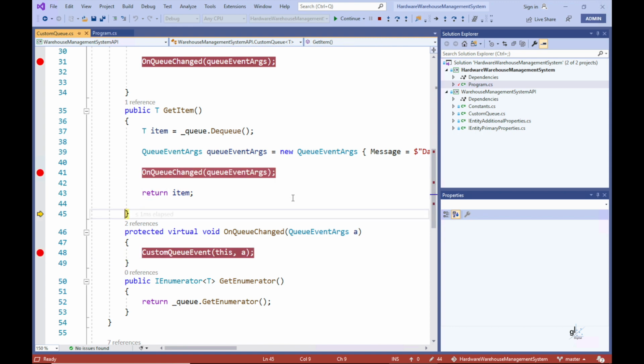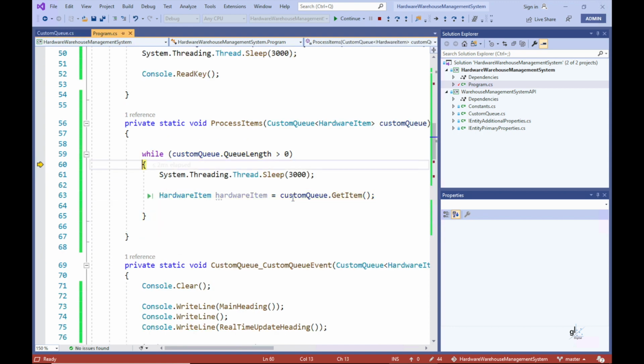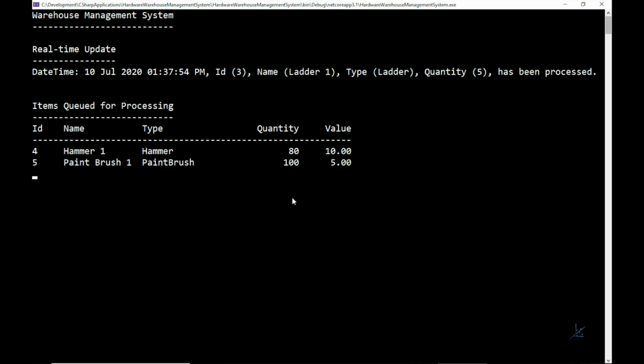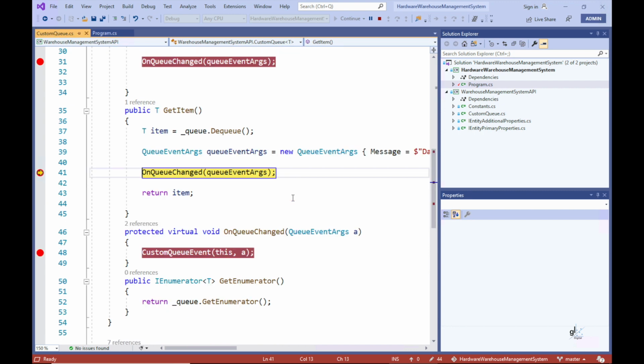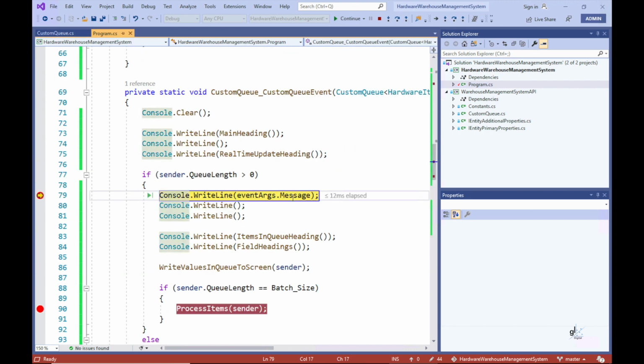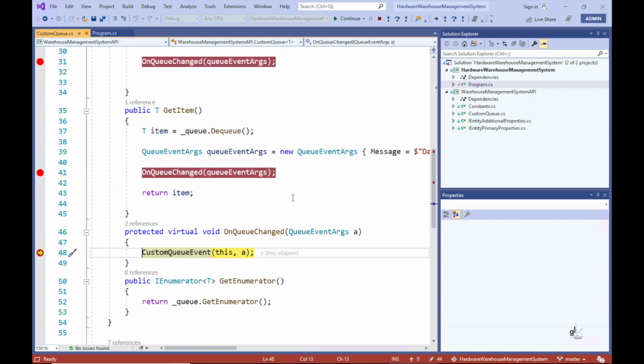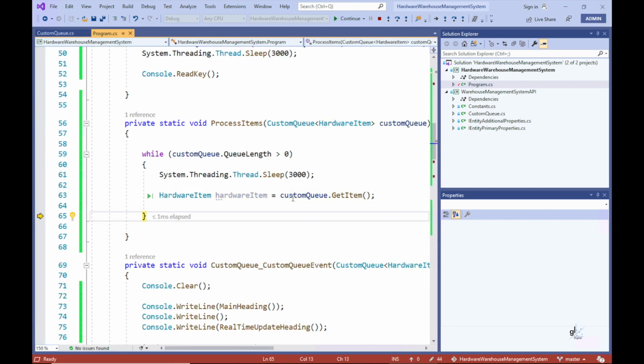In this event handler method, we are writing status information to the screen so that this information is available to, for example, a supervisor in real time. I hope you have enjoyed this video, which demonstrates the use of the C# generic built-in queue data type, a generic class with constraints, and the use of a generic delegate used to define an event.